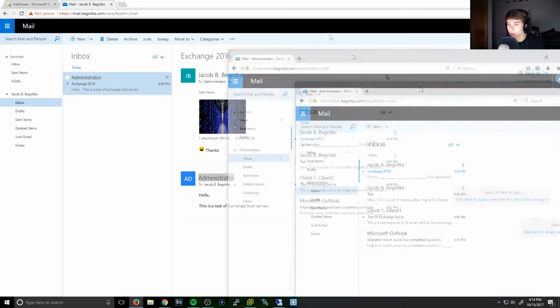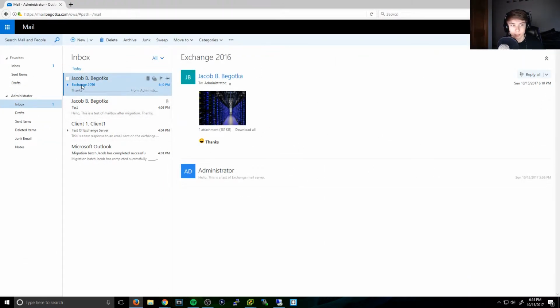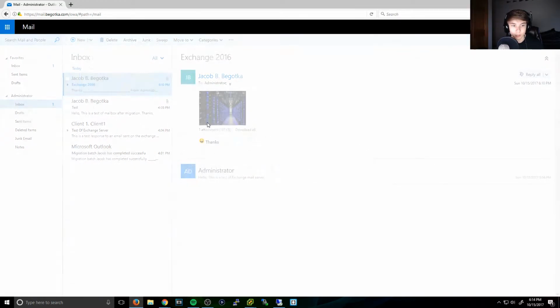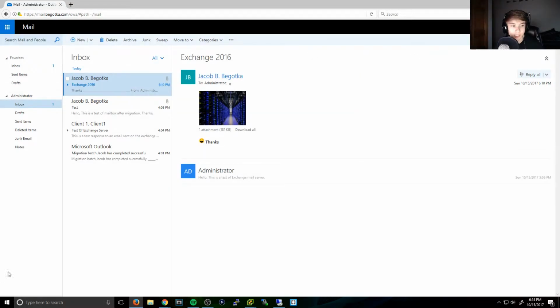Okay, so if we pop over and I show you the administrator account here, you can see that I just sent that image. If I click on that image, it will load just a generic picture of a data center here. So as you can see, it is fully working. I just wanted to show you guys the basic setup of my Exchange test environment and server.